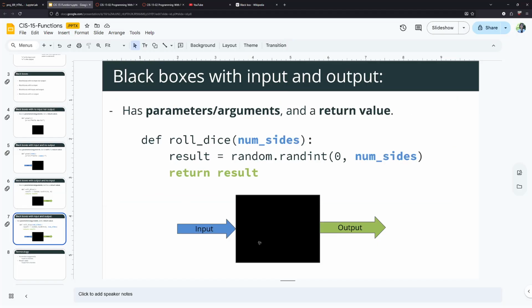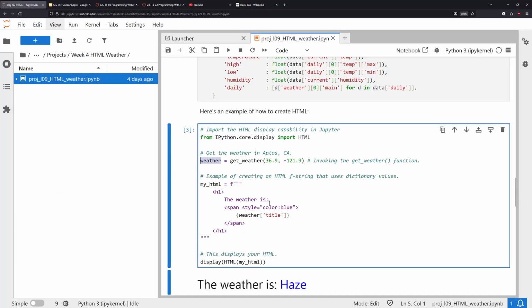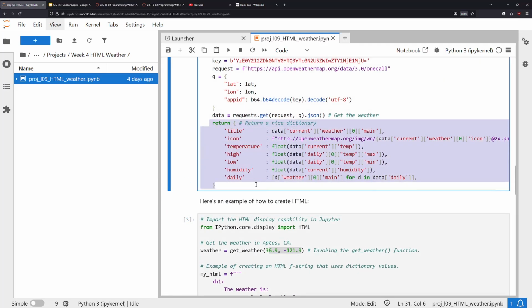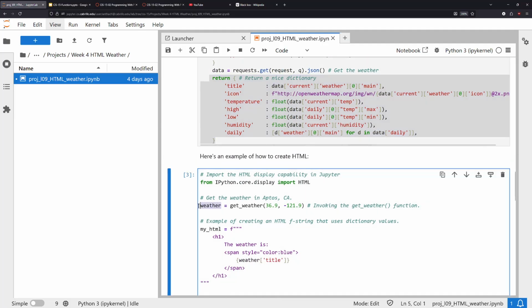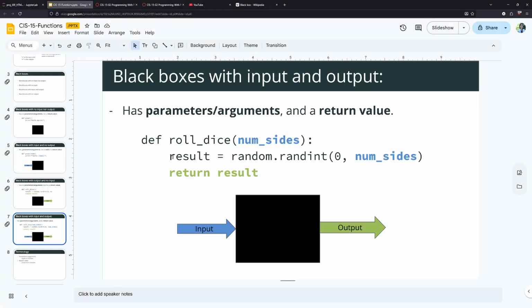Right, this is like in the weather project. The weather project over here does have inputs and outputs. The inputs are here, latitude and longitude, and the output is a return statement, right? This return will go into this weather variable. Okay, so I'm just kind of showing off a few pictures here. We're gonna revisit this again.